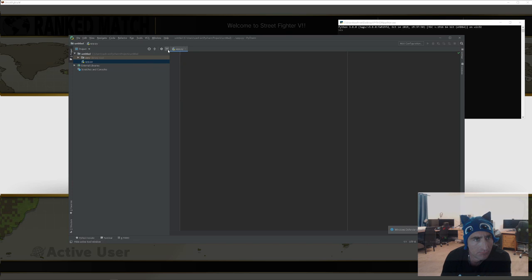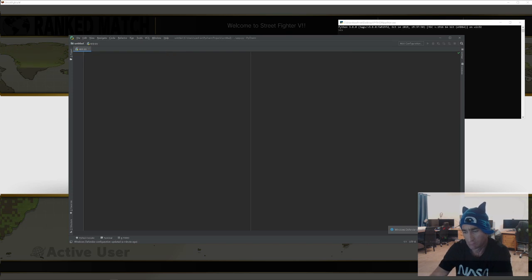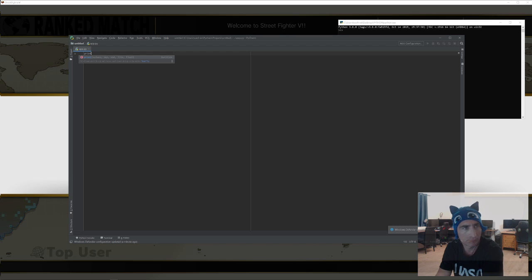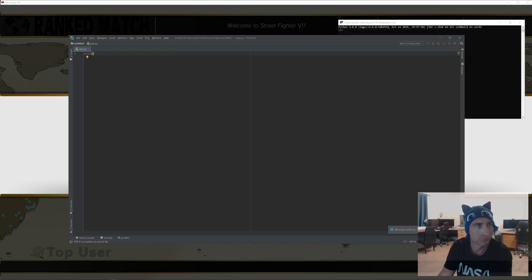Simply type print, all in lowercase, open and close parentheses, and inside these parentheses, add quotations. You can either use single quotes or double quotes. Now, in between the quotes, write your name. I am Mosh Hamedani, so let's write that here. So this is your first Python program. With this piece of code, you can print your name on the screen.